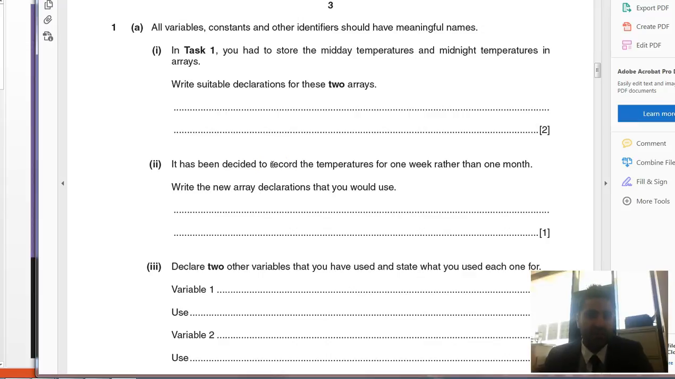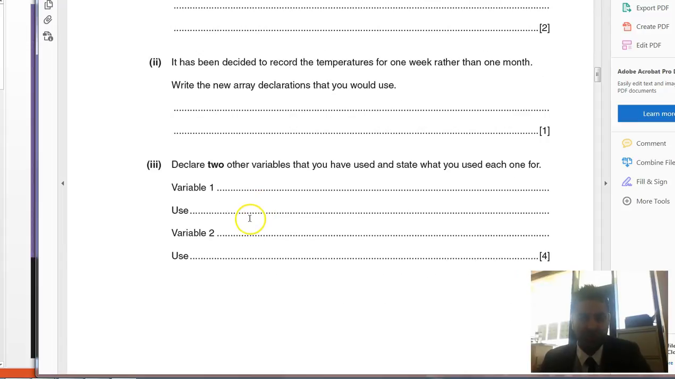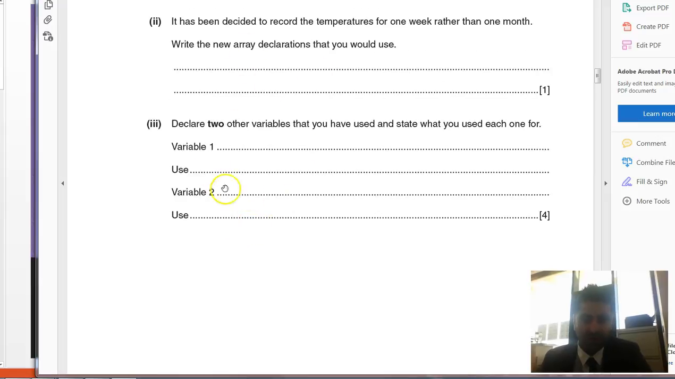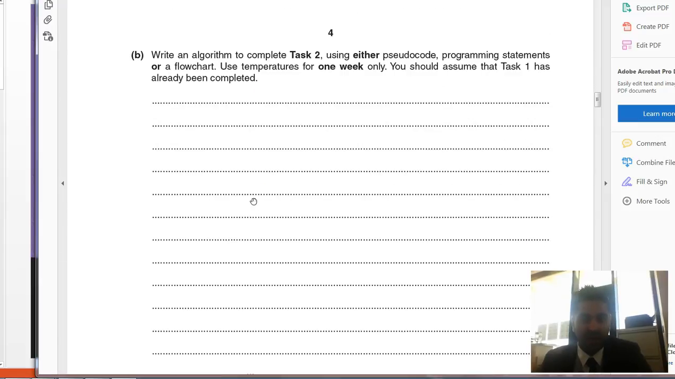So question 1, it says here all variables, constants and other identifiers should have meaningful names. It just talks about how you created your program. It asks you how you created your arrays, what kind of variables you used, why you used them, etc., and whether you could improve your program by writing new arrays that you might have used. And then it looks at task 2, where you can create pseudocode or a programming statement or even a flowchart to attempt to answer this question.